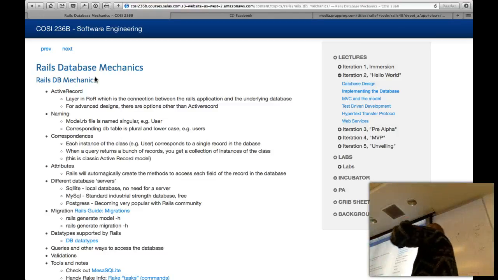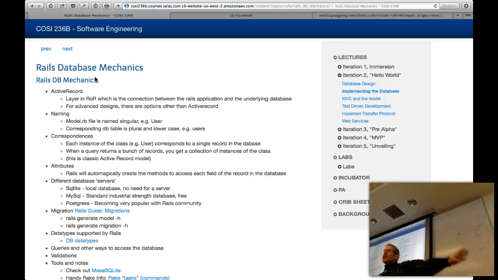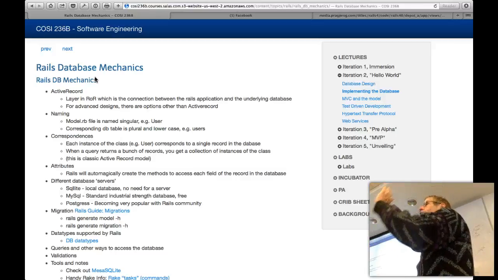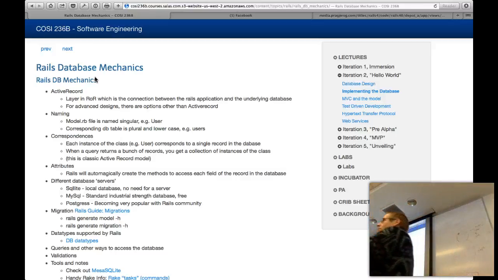Naming. This is so simple and yet a source of eternal confusion. The database name is plural, lowercase: products, students, cigarettes, whatever. The model name is capitalized, singular: Product, Cigarette, Student. Yes? Because it represents an instance of that. That's the explanation, but it's because it's opinionated software, and the guy who designed it decided that's the way he wanted it to be. So it's just one of those things.